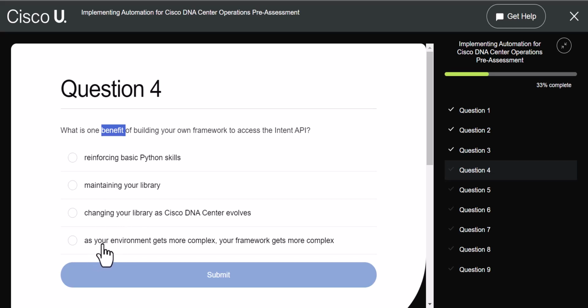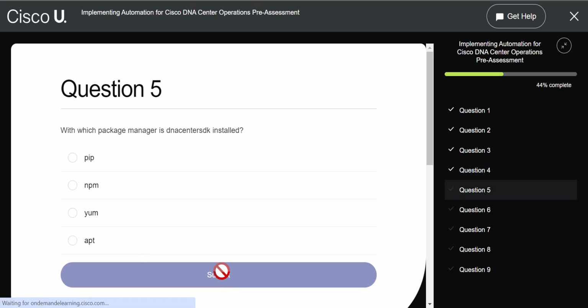So no, as your environment gets more complex, your framework gets more complex. Probably this is the good answer because if our environment is small and simple, we can do simple things with simple coding, right? And simple automations and small scripts and stuff like that. But as the network grows and environment's complexity grows, the framework will be more complex as well.